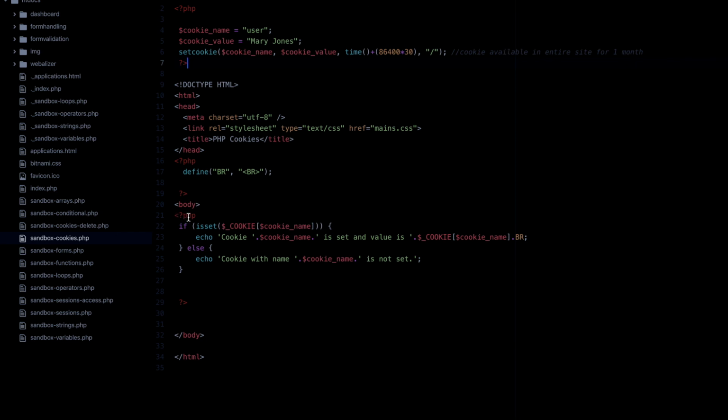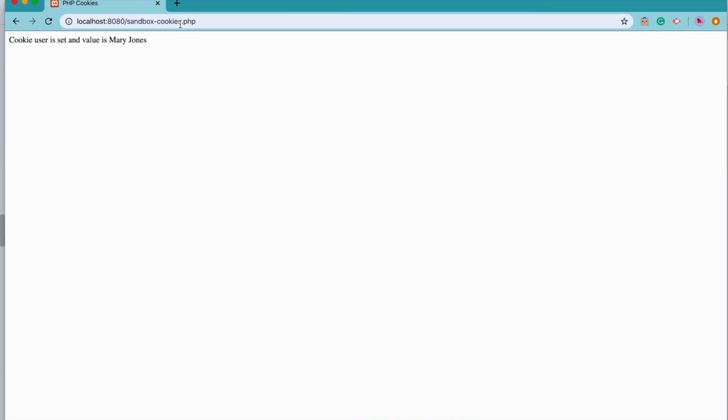First thing is we are trying to check whether $_COOKIE, our associative super global array, has a cookie set with the name user. If yes, we are saying cookie name is set and value is the cookie value. Otherwise, we are saying cookie name is not set. Let's go to the browser. So cookie user is set and value is Mary Jones.